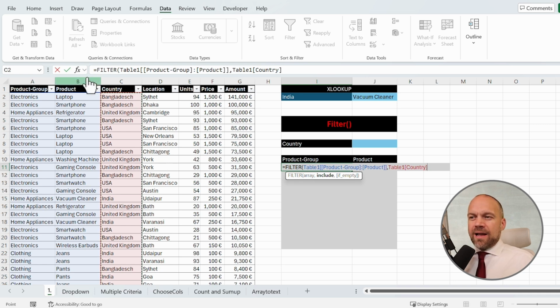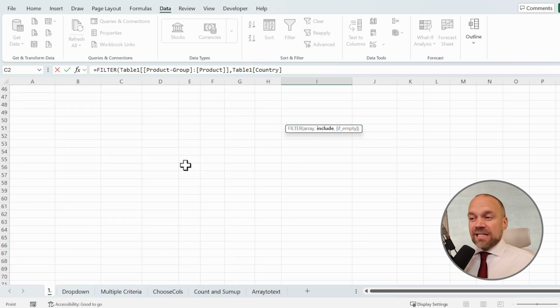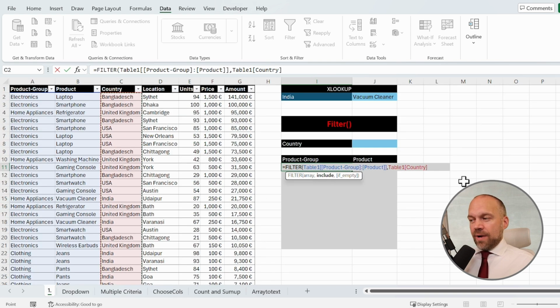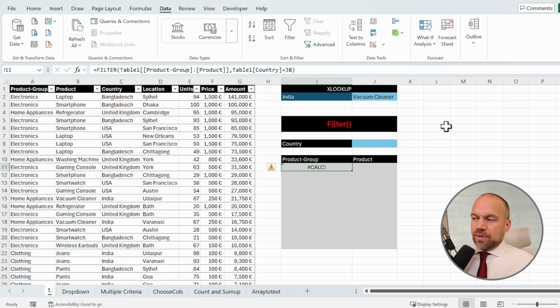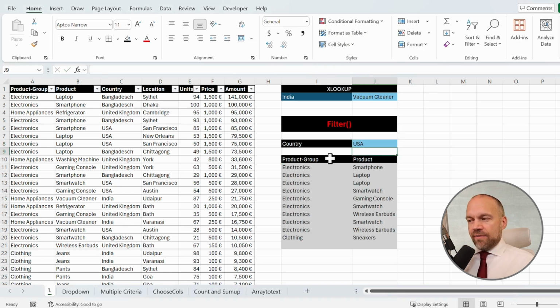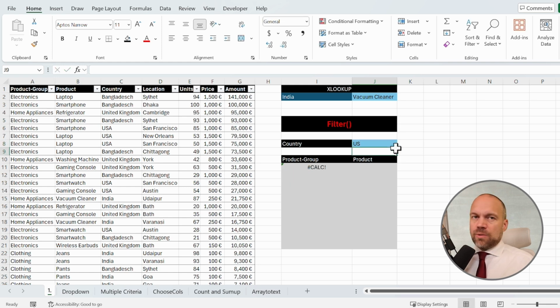You see I have a table. It's easier because you see you have the names of the column, and if you add data it will automatically be in the array. And we say the country is equal to the country, and that's it. Okay, now we don't have a country, but we write just USA, and there you have it, all the product groups and products in the USA. If you write US, it won't work.